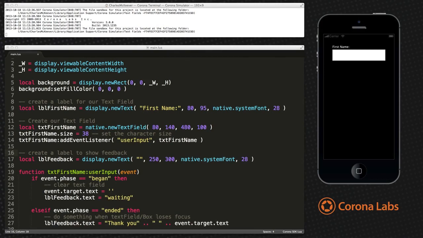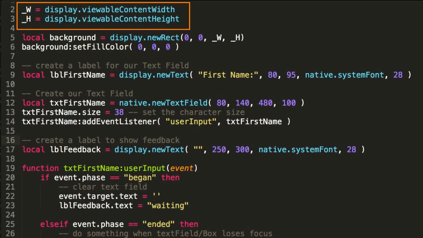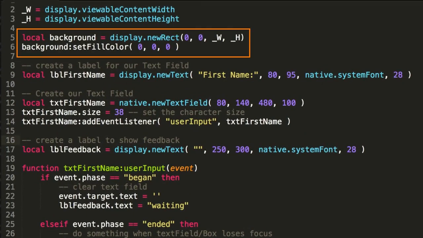Let's look at some sample code. In this example, we'll create a text field and 2 labels to display user instructions and provide feedback as the user updates the text field. First, we'll create 2 global variables to store the width and height of the screen. Then we'll create a rectangle to use as our background. We'll make the rectangle the same size as our screen, and we'll set its fill color to black. We'll eventually add a tap event handler to the background so we can make the keyboard go away when we tap outside of the text field.